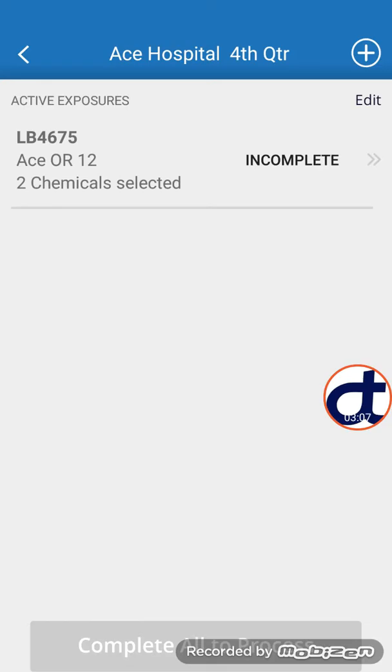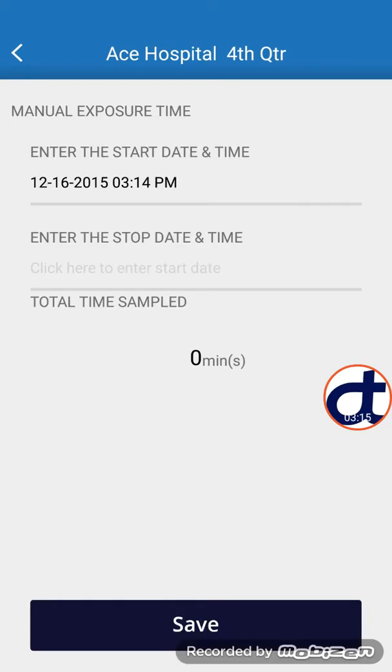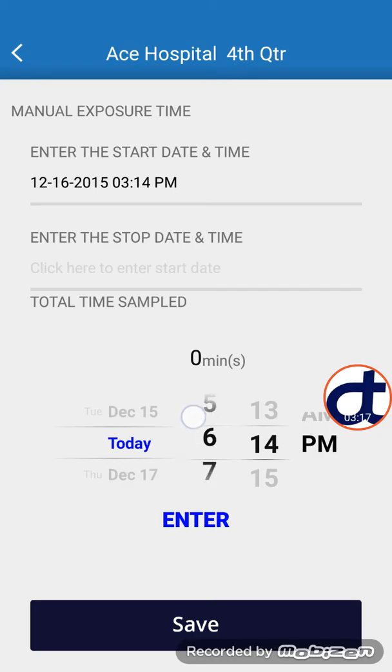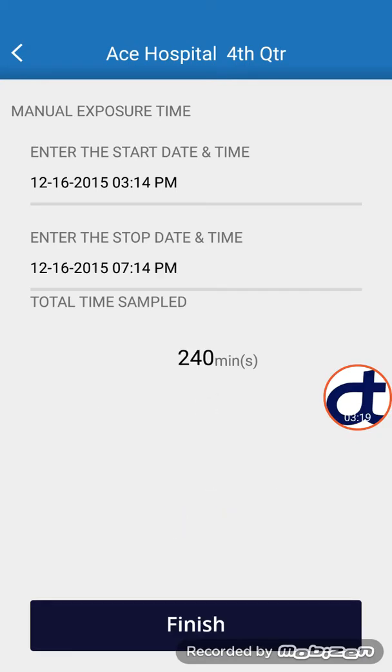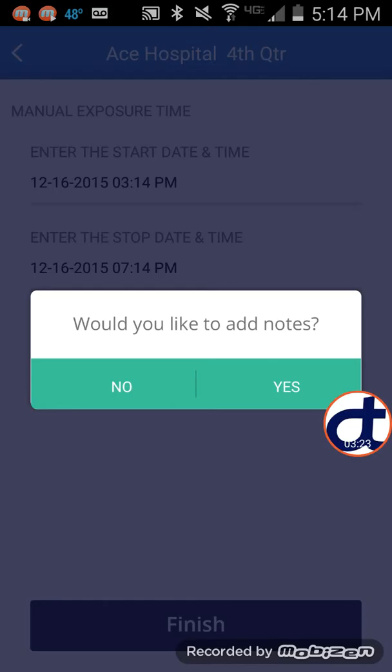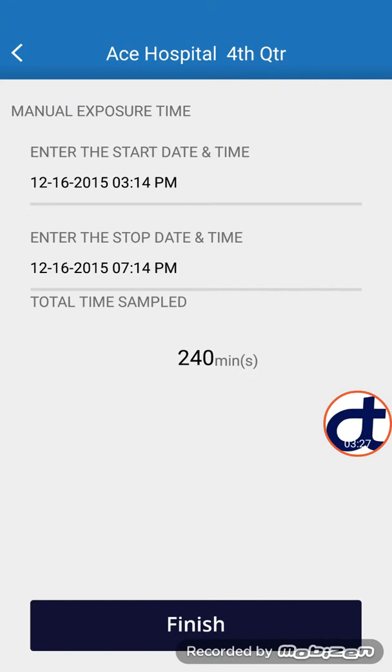Every badge in a project has to be completed with the sampling information before the project can be completed. So right now this badge is listed as incomplete. Once I enter in the stop time, it'll calculate the total time sampled, and the badge is finished, although I've got a place where you can enter in notes.